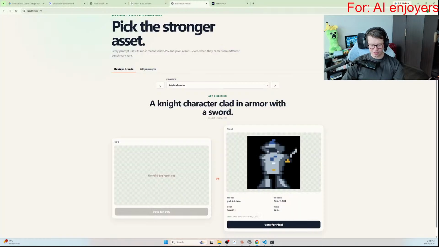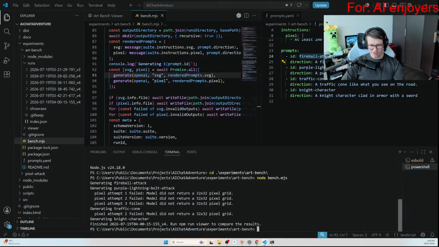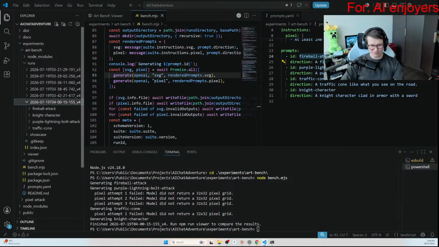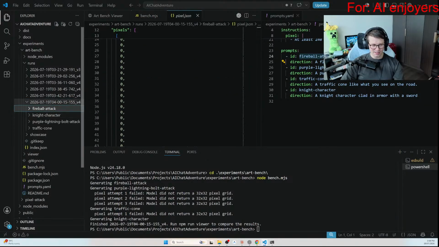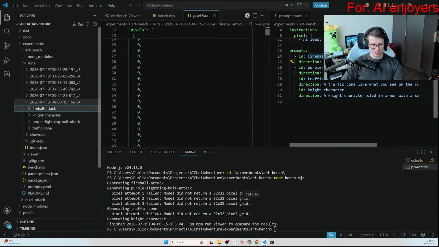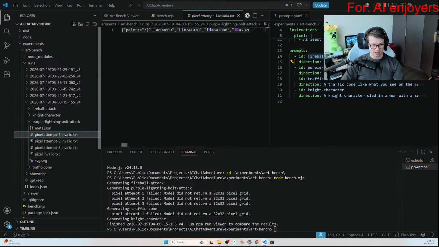The one thing I want from this, at least, is to have a look at exactly what it generated if it didn't generate a valid pixel JSON format, to see what it did generate instead. So what I'm hoping for, lightning bolt attack, did it save? Yeah, cool. It did save the invalid text. So what we want to have a look at is, why was the text invalid? What did it go wrong? Did it name a thing wrong? Did it not have the right length?